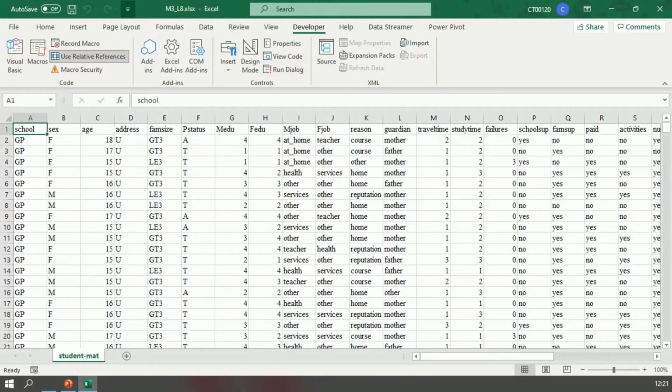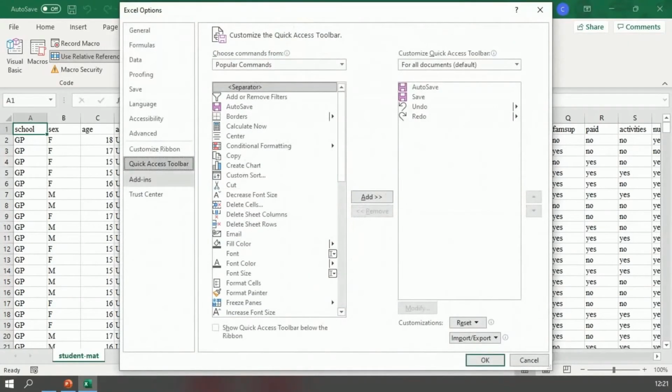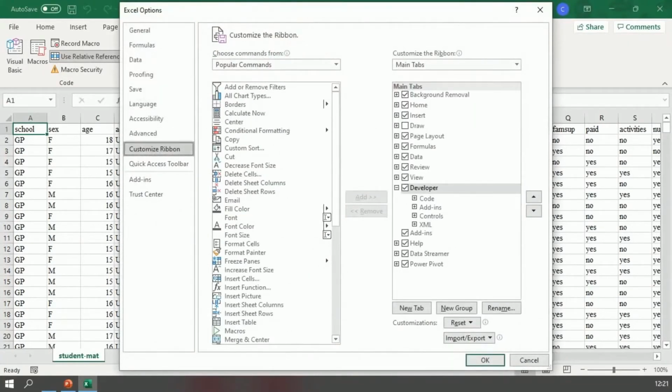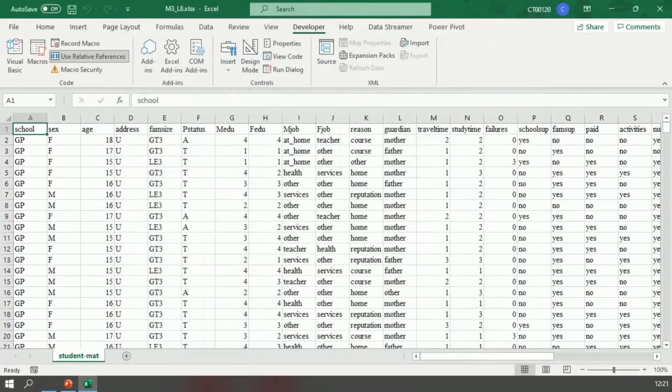So to enable this, we can go over to our Customize Quick Access toolbar. We go to More Commands. We need to make sure that we're customizing our ribbon, and when we customize our ribbon, we click on Developer. So we want to have the code, the add-ins, the controls, and the XML, and click OK. This will allow the ribbon to have your developer tab on it too. And remember, if you don't want it there, you can always take it away too. Simply by going to your quick access and reversing all the steps you took before.